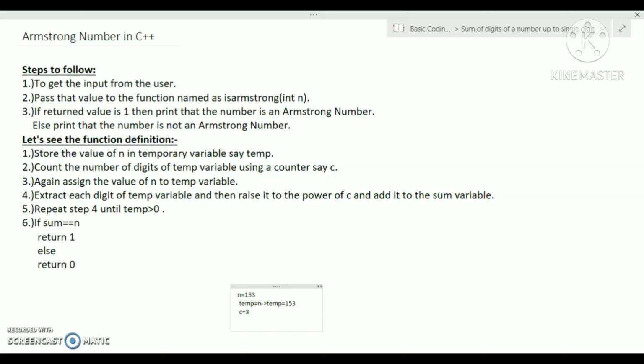So in the third step we need to again assign the value of n to the temp variable. Temp equal to n, which again means that temp equal to 153. This reassigning is done because while counting the value of c equal to 3, the temp value will be used, so it can be degraded. So we again need to reassign it to 153.